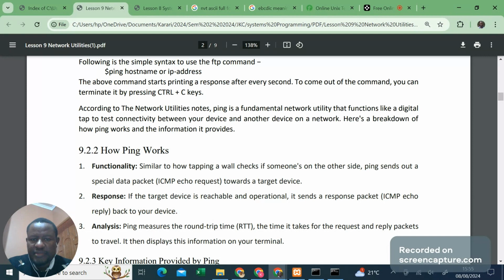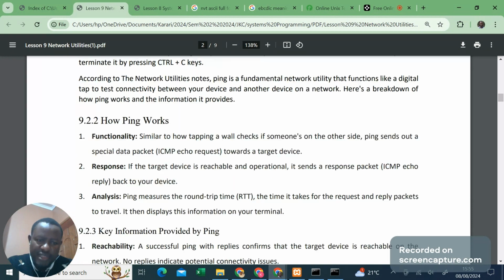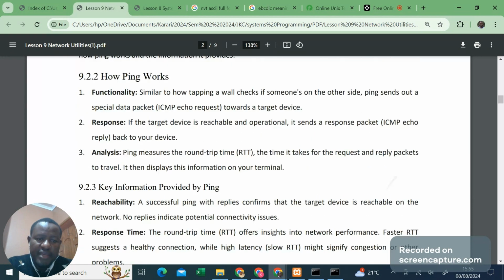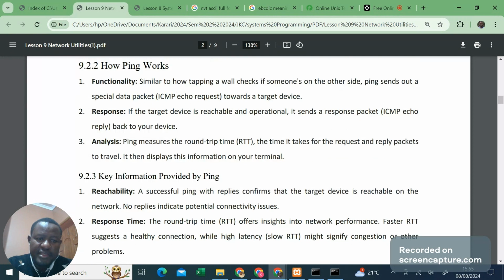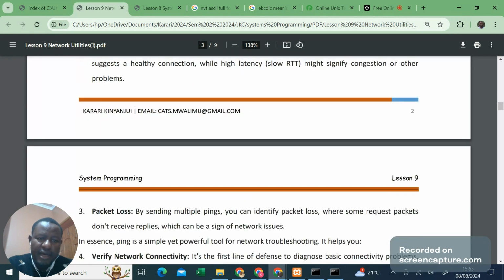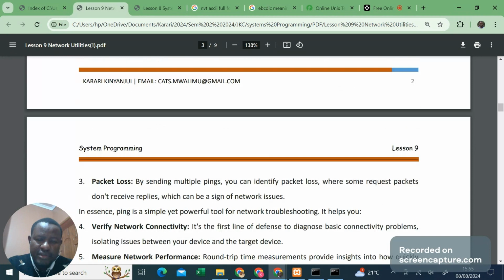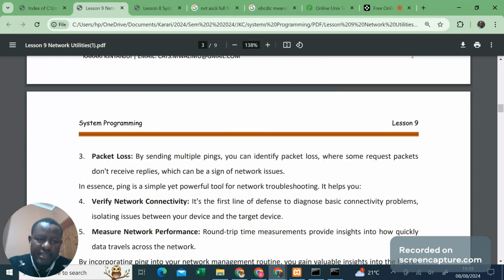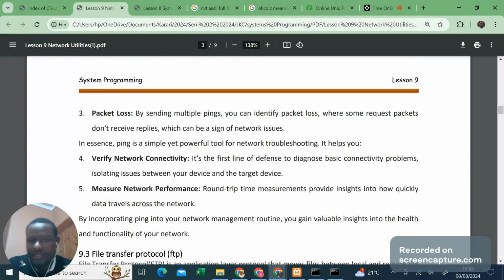Ping measures the round trip time. We call it the RTT, or time to live, which is the time it takes for the request and reply packets to travel, and then displays this information on your terminal. The key information provided by ping is reachability and response time. Of course, you can also do an analysis and get to see packet loss, verify network connectivity and measure network performance. So when you're using ping, I think this is something we could try.